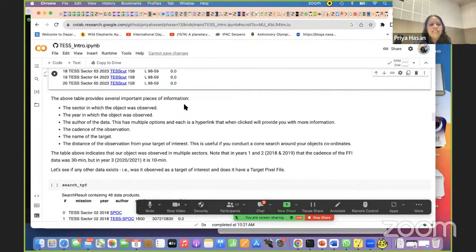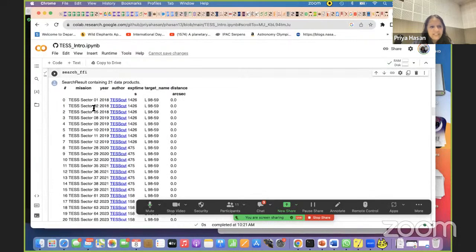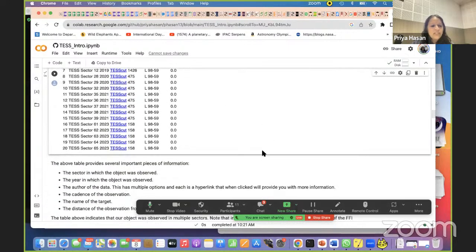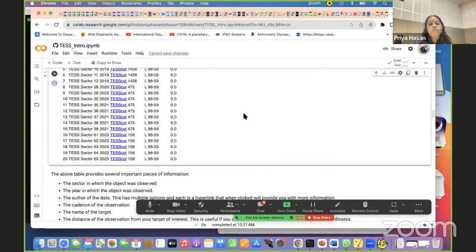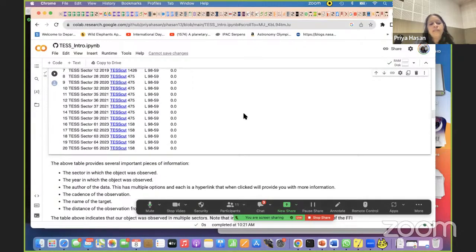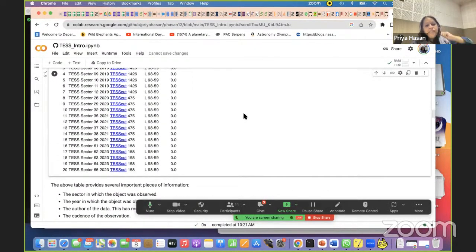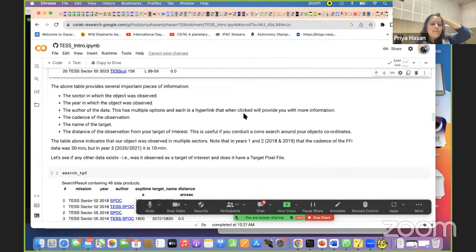In this, obviously you can see the sector, which is the year. For survey data, it is TESS data, but if it's a TOI, then you may have a PI, right? So there's somebody who owns the data. The cadence of this, all that is there over here.